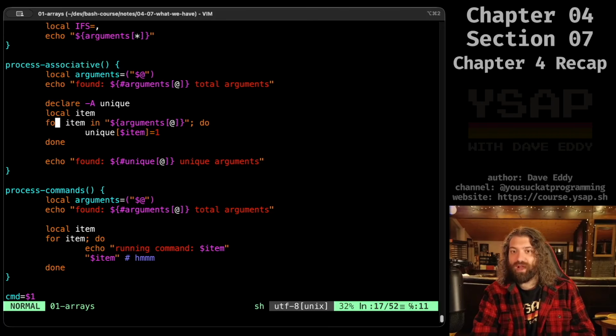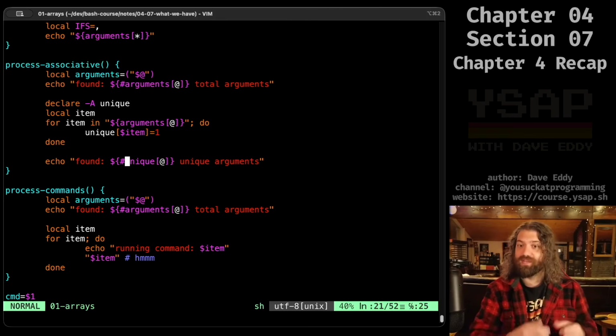We're going to loop over every item. Notice that we declare item as local, so we don't bleed into the global scope. For item in arguments, we are going to loop over the arguments the user gave us. So in our case, if we gave foo bar baz, we're going to loop over foo, then bar, then baz. We're going to set that key equal to 1. We're just going to set the key equal to 1. And then at the end of this, we're going to print how many elements were in the associative array.